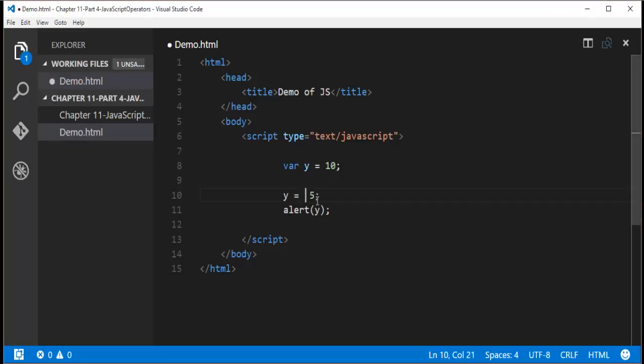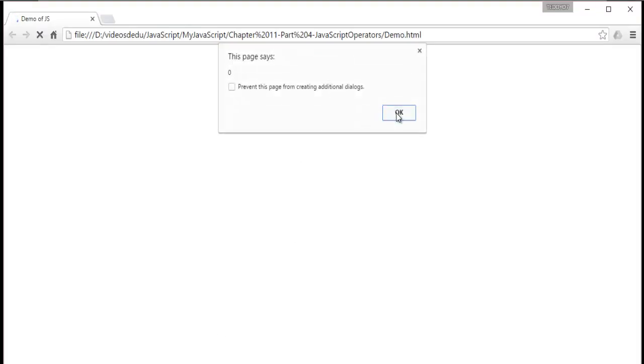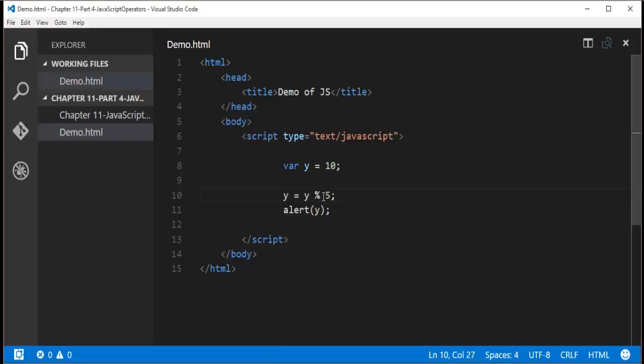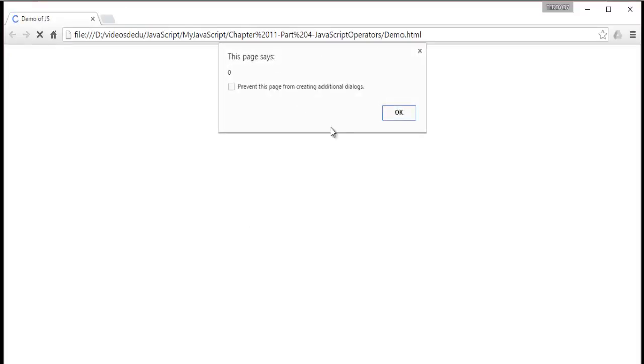Now if I want to check the remainder, then I have to make use of the modulus operator. y modulus of 5. I'm dividing 10 by 5, so the remainder will be 0. Five twos are 10. So this modulus operator is going to provide us the remainder. When I do this, I'll get the remainder as 0. I can achieve this in another manner with the help of the assignment operator, modulus equal to. Let me go back and refresh, the same output.